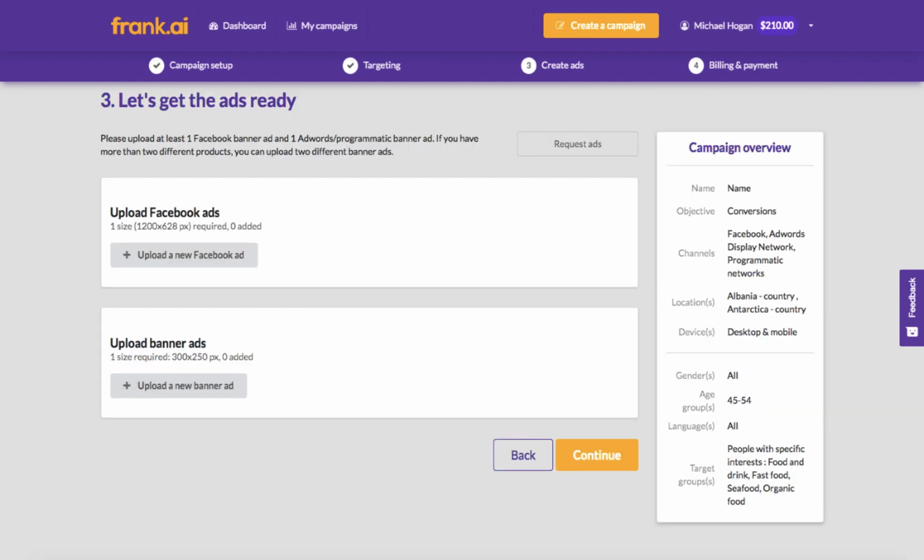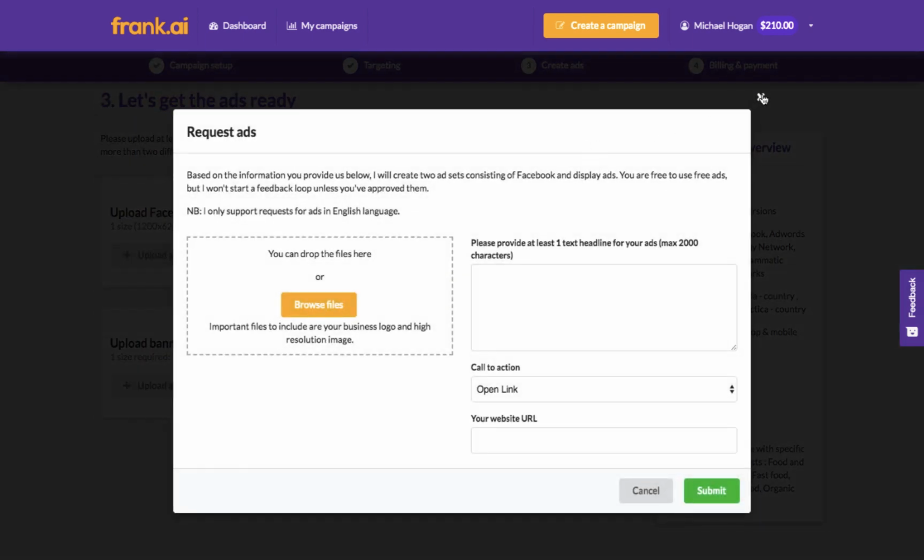Step 3 is all about uploading the ads that you want to have in rotation during the optimization process. Now, if you're currently panicking because you don't have any ads, don't worry. Just click on this button and fill out the request ad form, which will tell us a little bit more about what you're looking for, and then our design team will create a tailor-made set of ads for you to use free of charge.